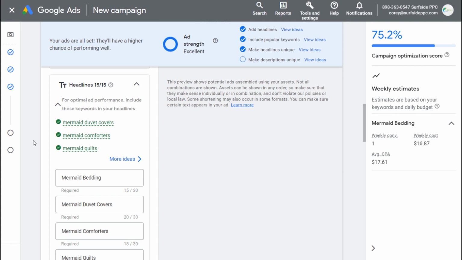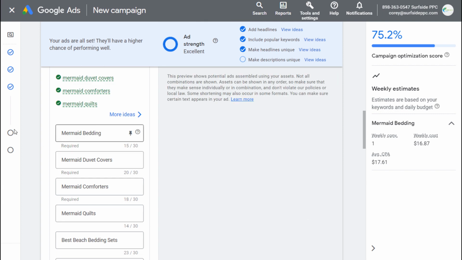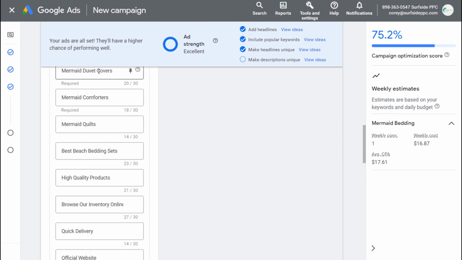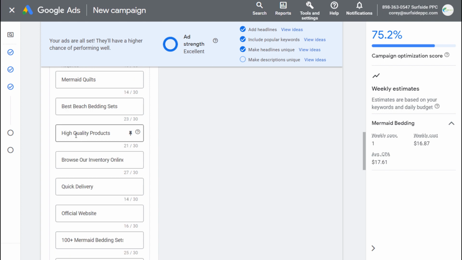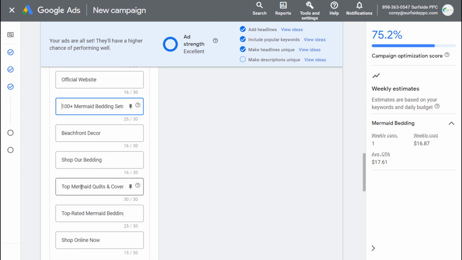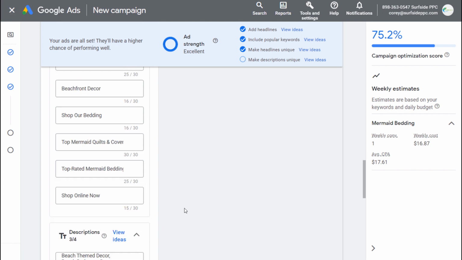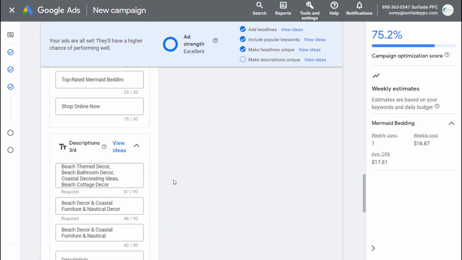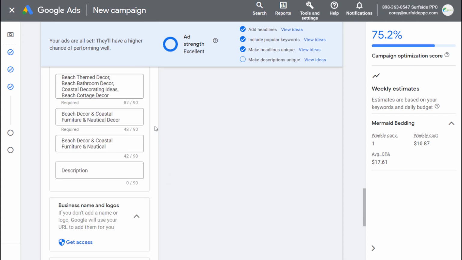Display path, we have our different headlines. So scroll through some of these headlines here. We went over some of the ones at the top already, and then I added some of these call to action phrases, add a couple different variations, 100 plus mermaid bedding sets. We have top mermaid quilts and coverlets. We have top rated mermaid bedding. Shop online now, shop our bedding. So a few different call to action lines, a few different things to encourage people to actually purchase mermaid bedding.